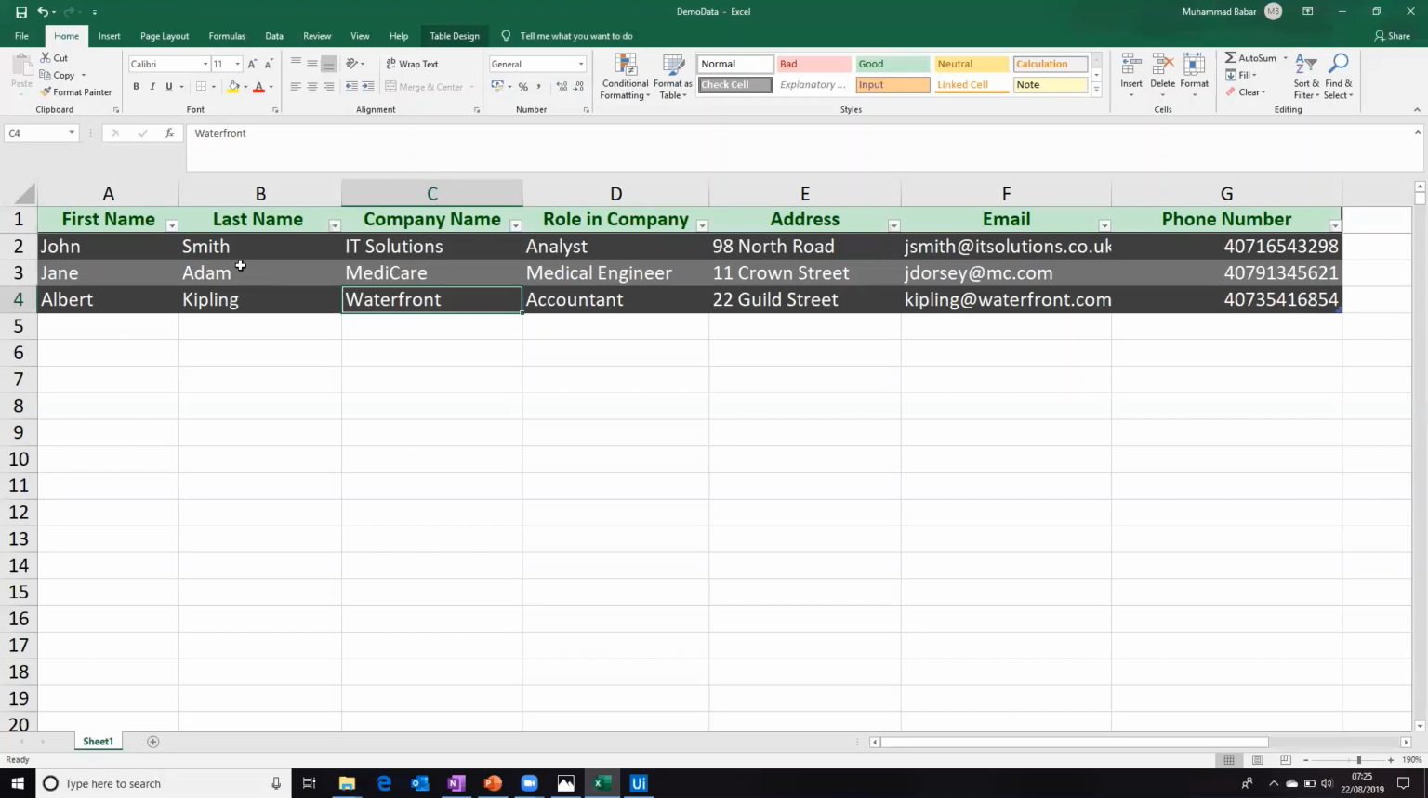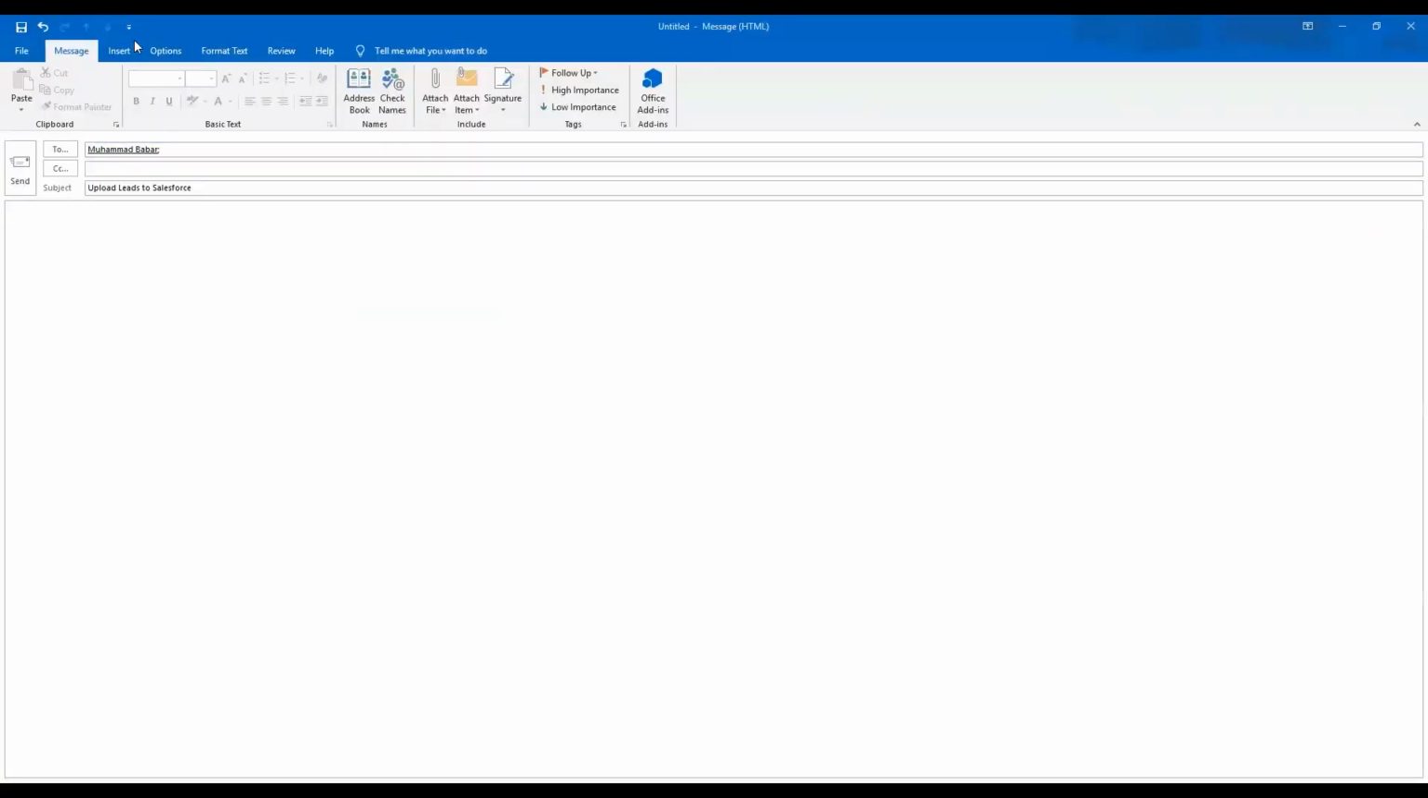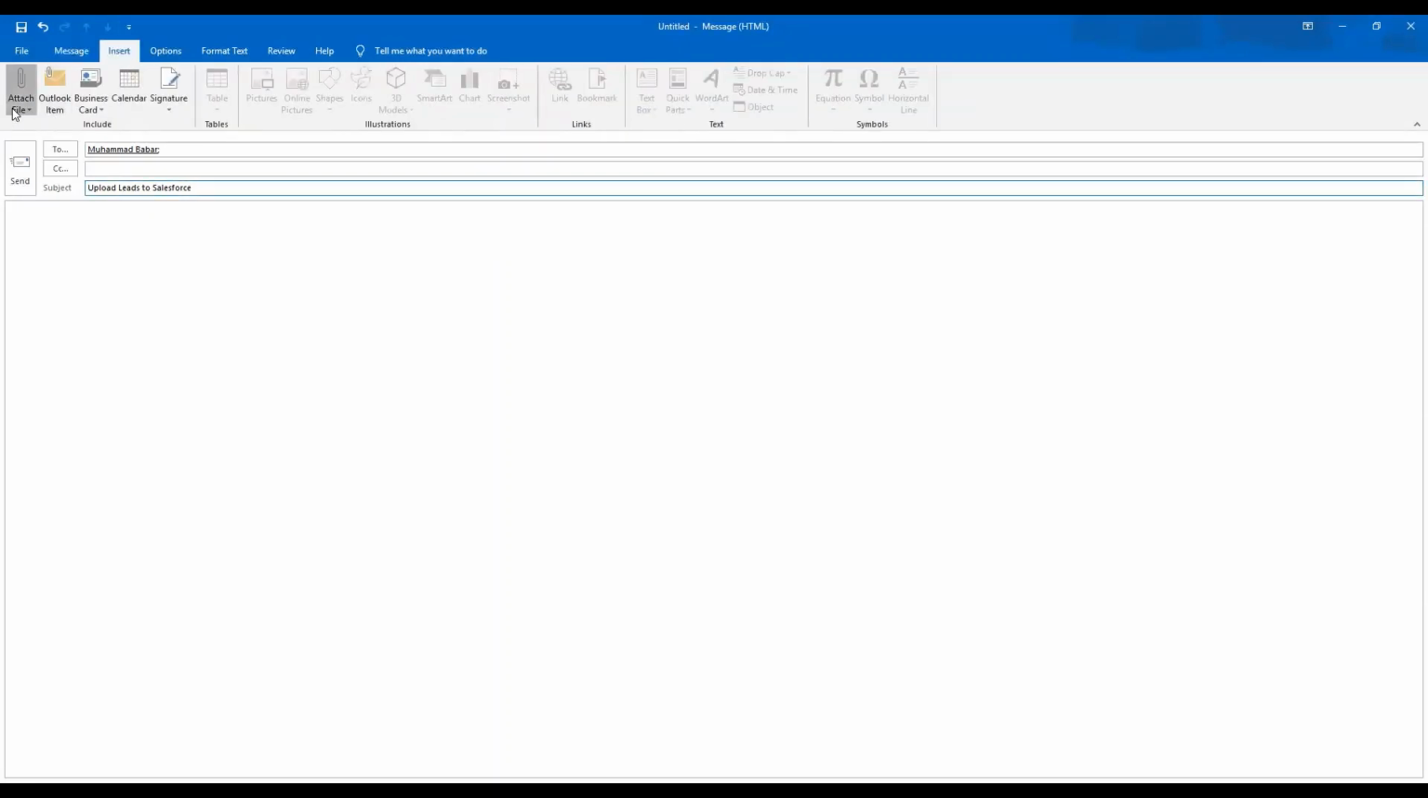In this Excel file, we are able to see example records for the leads, and it contains fields such as first name, last name, and all of this data needs to be uploaded into Salesforce. Now, I will trigger the UiPath robot. For this demo, I have created an email trigger. So now, I will attach the demo Excel file and I will send it to the bot for processing.